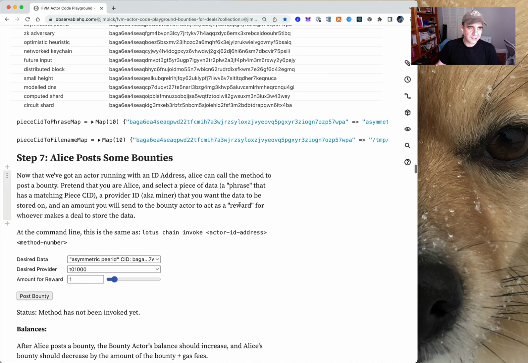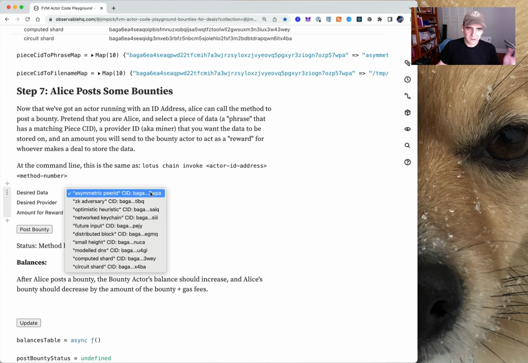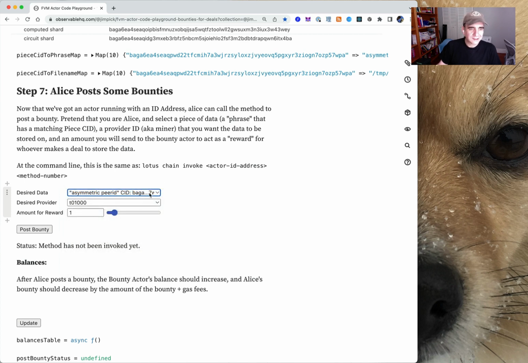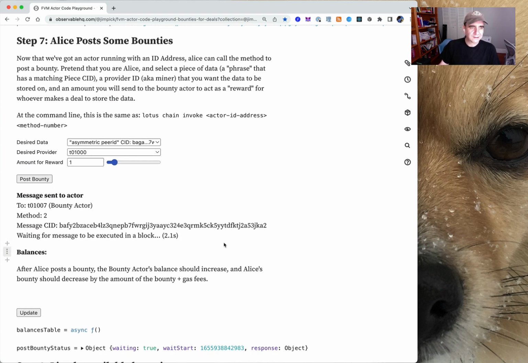Now Alice can decide that she wants to pay a bounty if anybody will store these files matching a certain criteria. I'll just do the first one here. The content and desired provider are specified, I'll just pick the first one here, and one Filecoin. If somebody stores it, they'll get one Filecoin. So I'll post the bounty, you send the message, and then you wait.